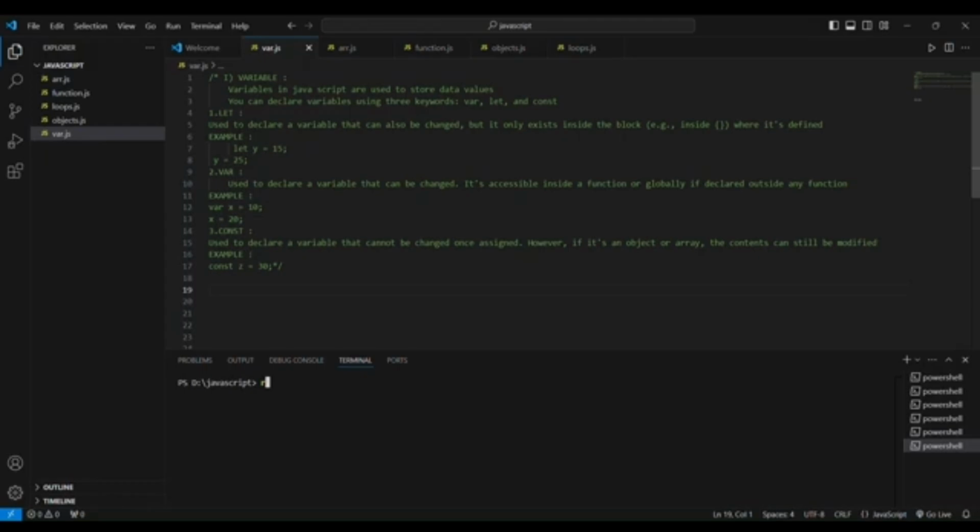Use it to declare a variable that can be changed, but it only exists inside the block. That is, if we create a variable using the let keyword, it can be changed afterwards. Example, let y equal to 15. Later we can also change y equal to 25.